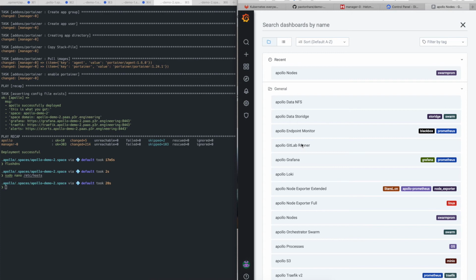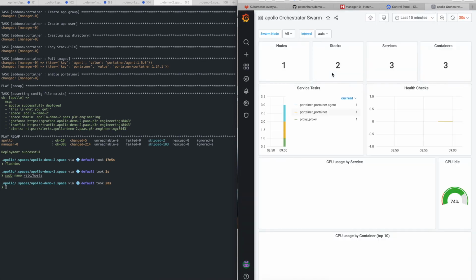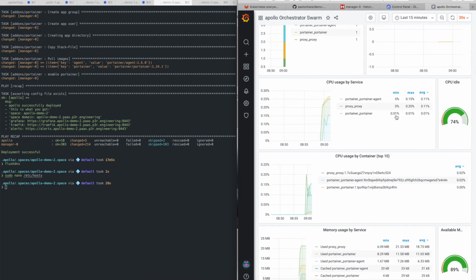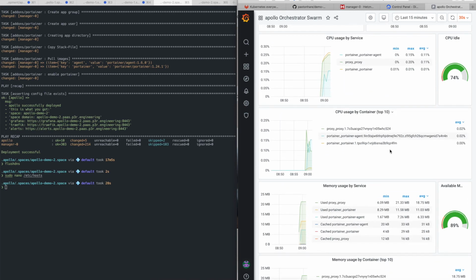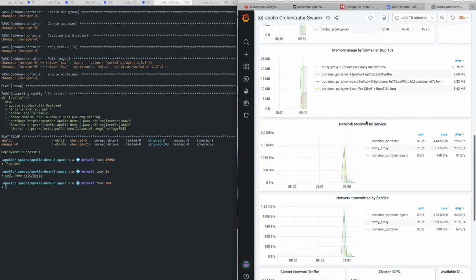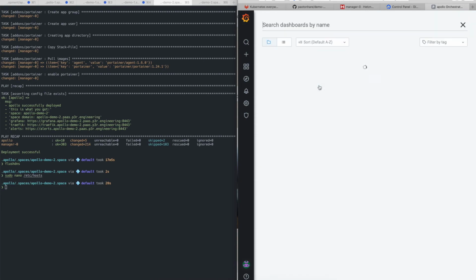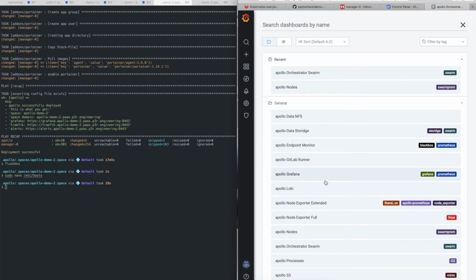Of course, if there are multiple nodes, that's summarized. Then we got the orchestrator information, which is my personal favorite. Once you start deploying applications to it, their containers and services will show up here. You can see we currently have 2 stacks, 3 services, and 3 containers. We're running the Portainer agent, Portainer itself, and the proxy. You can see the cumulative CPU usage and by container, and the same for memory, which is very interesting. Once you start deploying stuff to the cluster, you can pretty much learn everything about its performance.